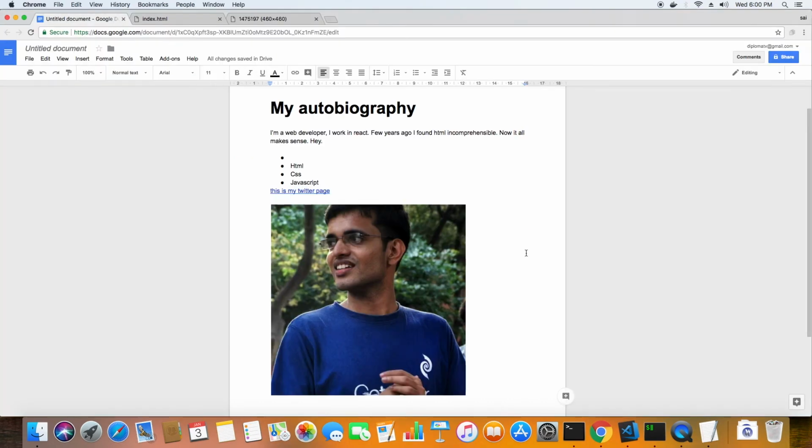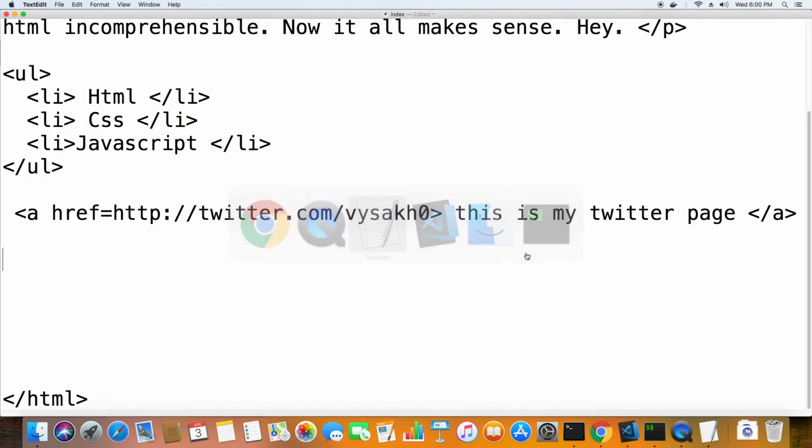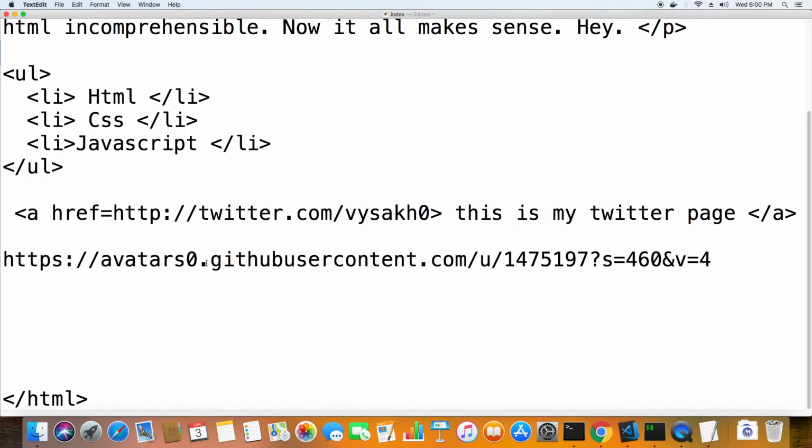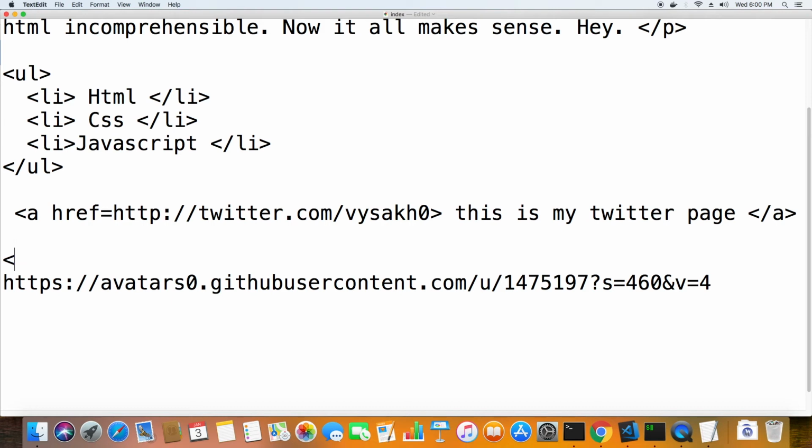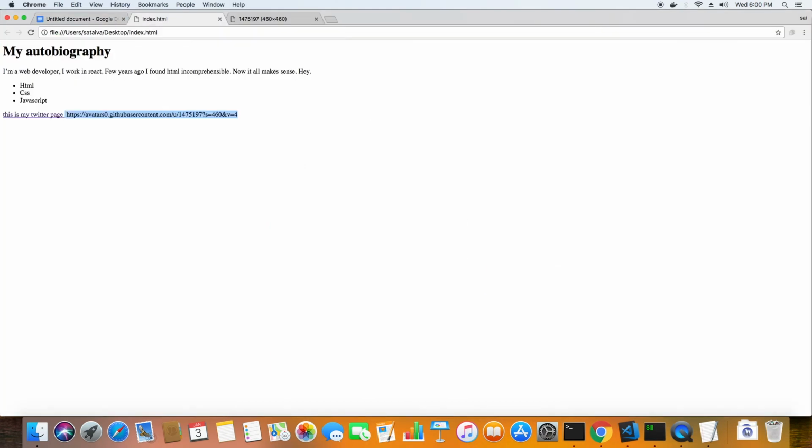Let's show this image in our HTML document. I copied the image URL. You would have guessed it would go under something like image tag. In fact, it's not image tag, it's img tag, a short abbreviation. I'm going to save this and refresh. We are just getting the image link as it is, when in fact it should have rendered the image.